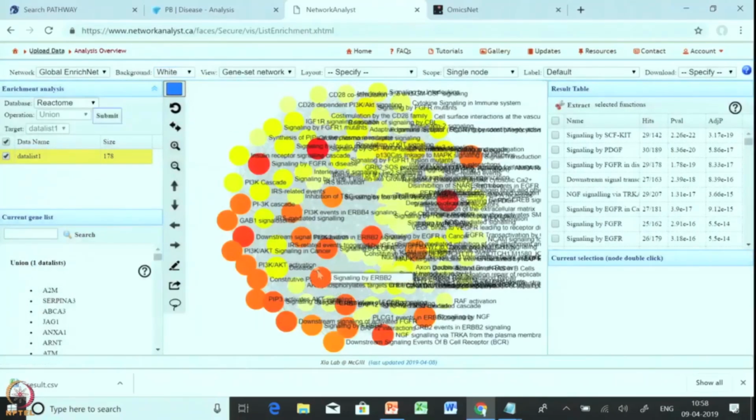After this we have to change the background color to white and submit the database. After submission, you can see there is already a huge number of pathways, and we really do not need this many pathways, as it is making the complete network very complex.